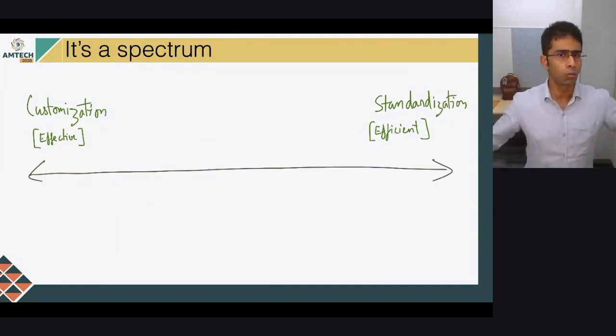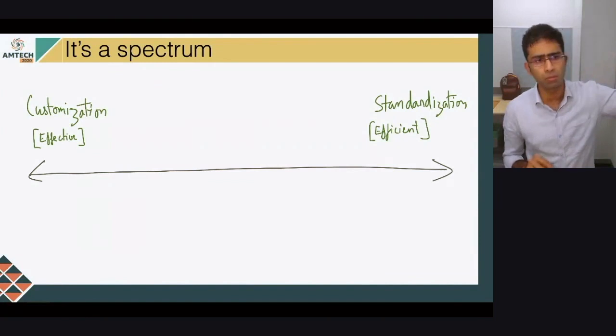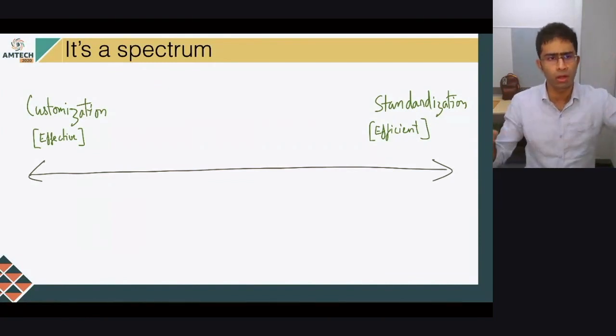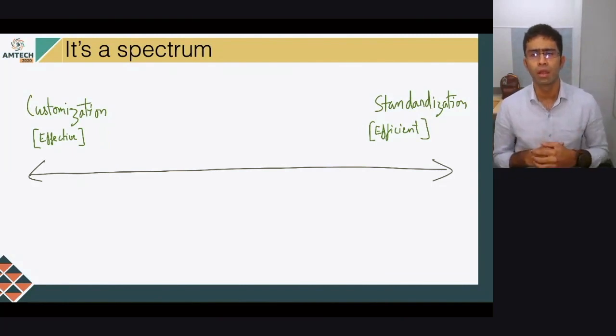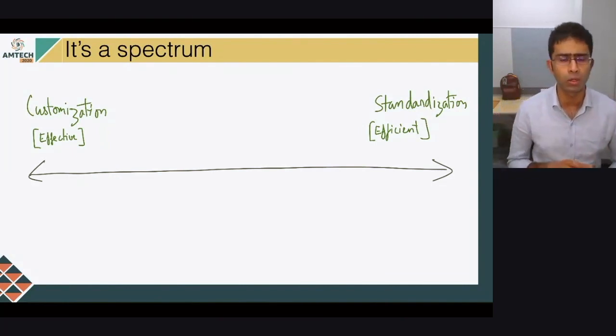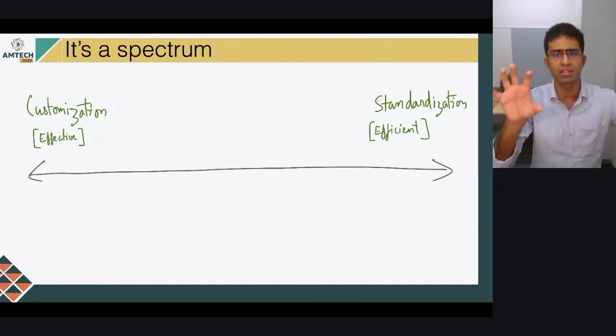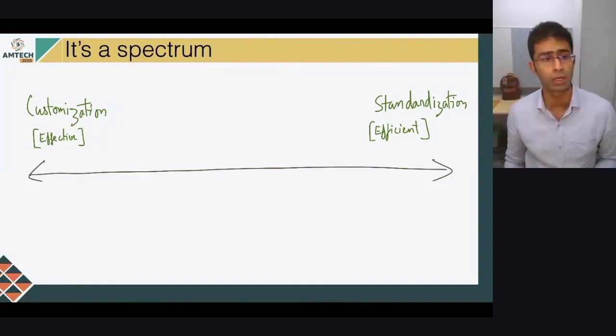Now, it's not an all-in-one. You can't get both. You can't say, I'm customized, I also want to be efficient, right? You want to kind of come somewhere in the middle, right? And you have to understand the trade-off to arrive at the right mental model. So let me give you an example of standardization and customization with respect to configuration.